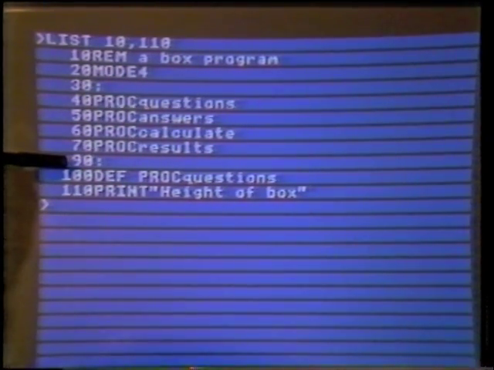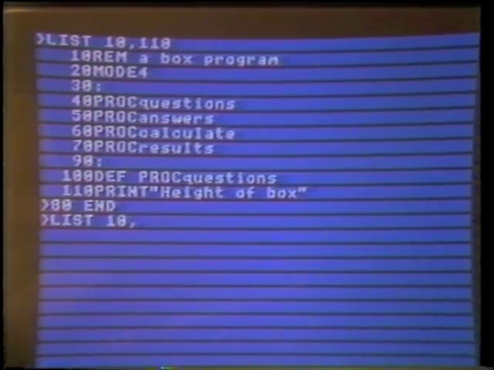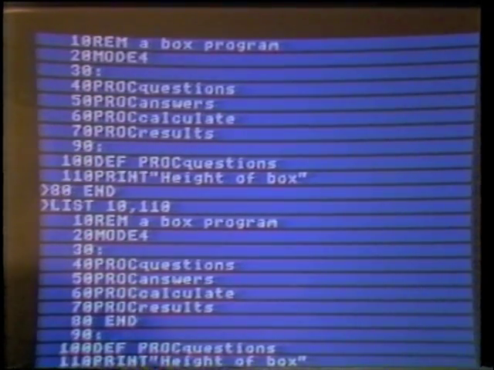So we need to insert a new statement there, an END statement. Let's make it line 80. Remember, we can insert a new line simply by typing its number and then the text of the line. We can check that it's gone into the right place by listing that same set of lines again. And as you can see, we now have line 80 END. Well, only one thing remains to be done, and that's to run the program to see what it looks like. To run the program, RUN for run, and return.